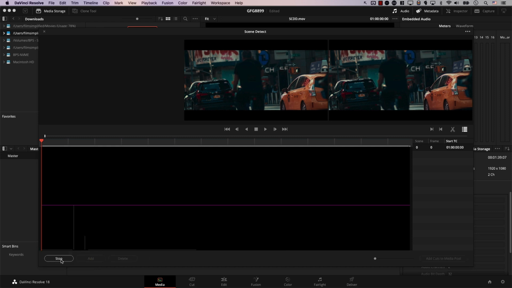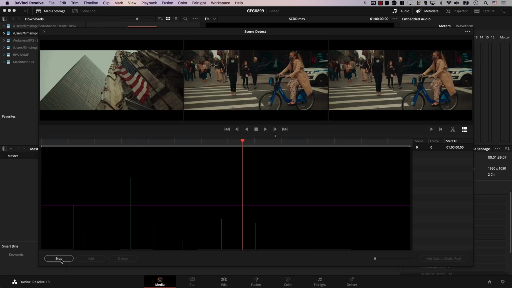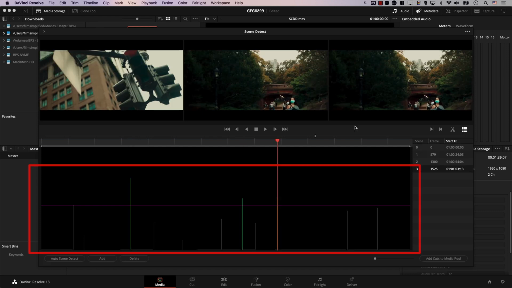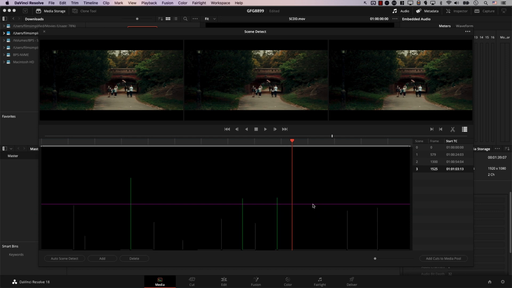Resolve is doing its thing, going through the file and trying to locate the different scene cuts. And this is the result of the work that Resolve did. Now, how does the system work? First, notice this horizontal line here. This is not simply a line, this is a controller. So I can click it and drag it up or down.